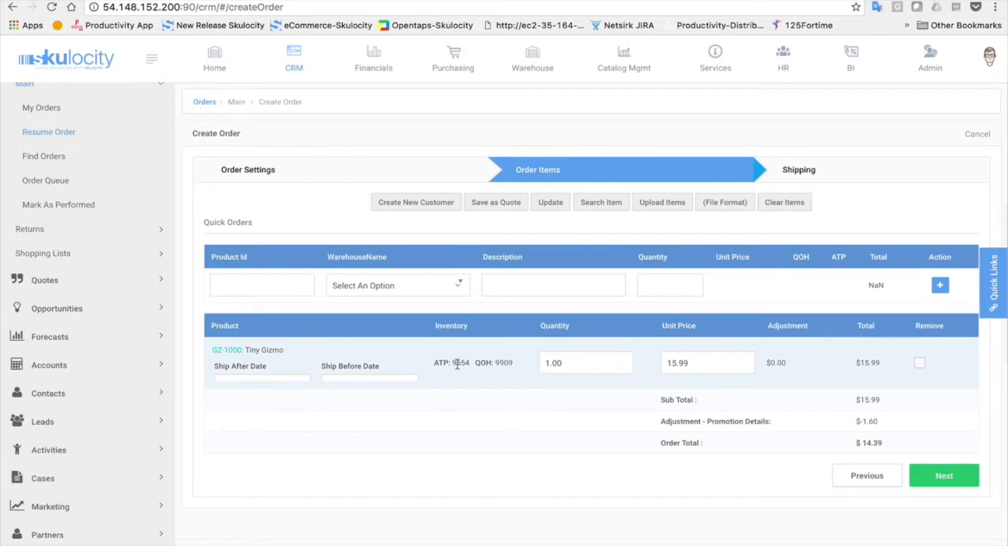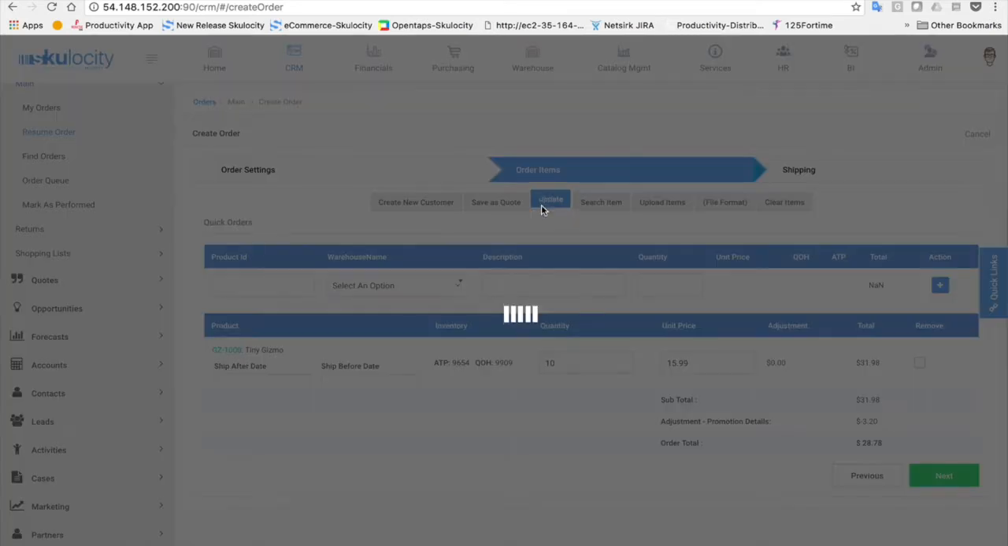I see what my available to promise is, and I see my quantity on hand. Quantity on hand is the physical inventory that we have for that item, and the available to promise is my quantity on hand minus the sales orders that I've already reserved items for but not shipped. That's how much more I can promise to the customer over the phone. I can change it here, add an additional one and update this particular sales order. So now we've got 2. If I want to bump it up to 10 of those, I can update them.